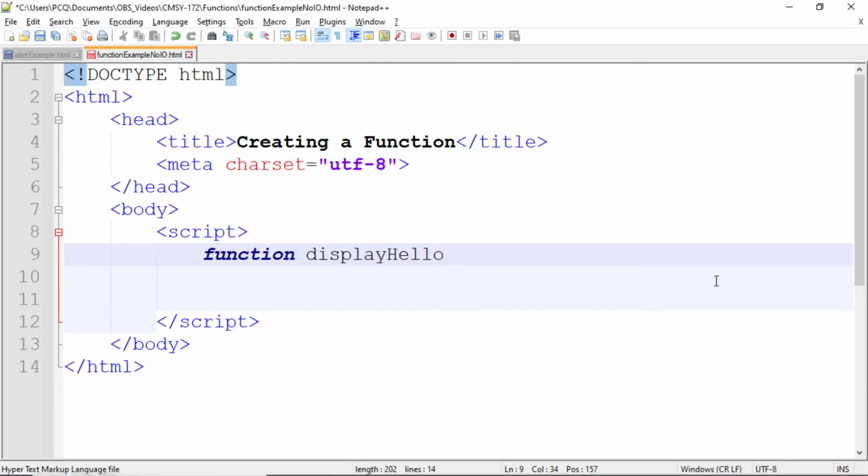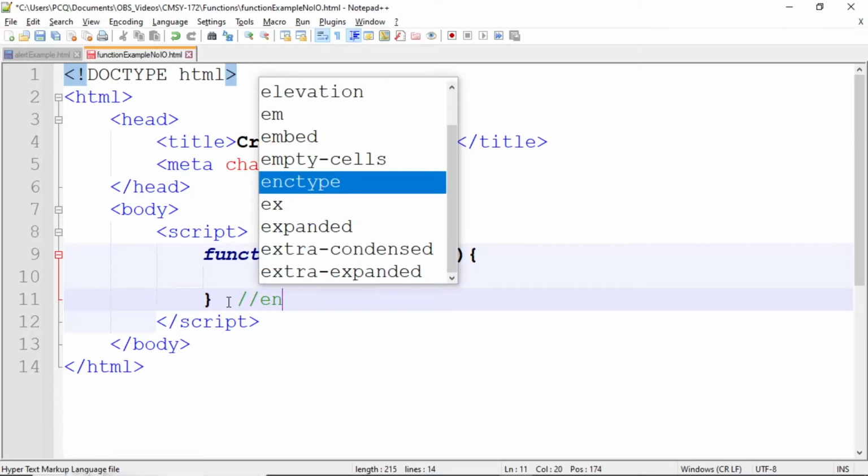After the function name, I follow it with my parentheses and any input that I'm sending into the function. I'm not sending any input into this function, so I'll leave the space between the parentheses completely blank. After the parentheses, I'm going to type an open brace, and so I don't forget, I'm going to type my closing brace at the end. Although it's not necessary, I'm just going to mark where this function ends.